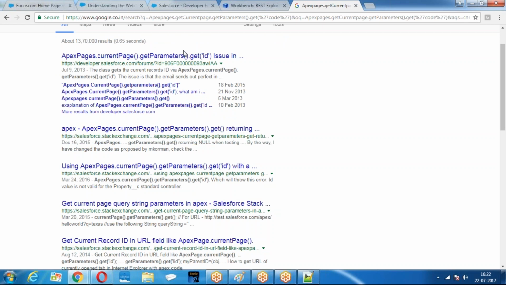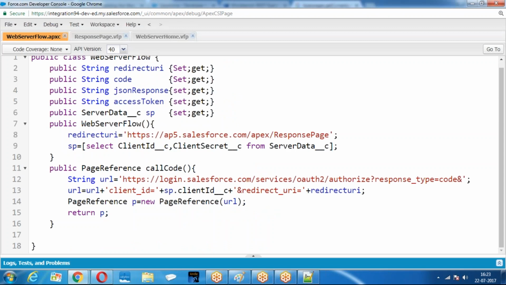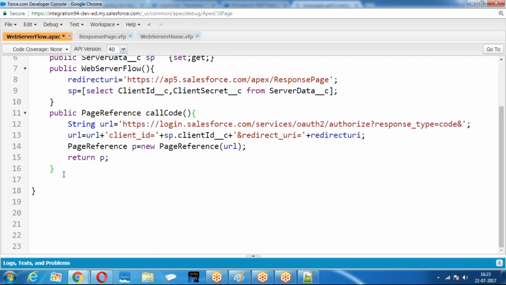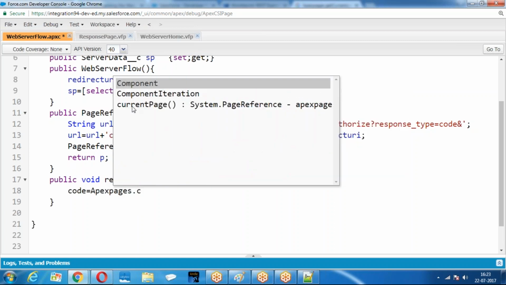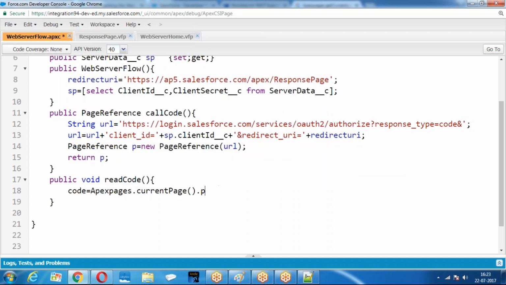Now the code is in the URL of the page. From the URL, I have to read the code. So if you want to read the code from the URL, I am creating one method here. This method is to read the code from the URL. Public void read. What is this going to do? Code equal to Apex pages dot current page dot get parameters dot get of code. In the URL, whatever the code is there, read that code.